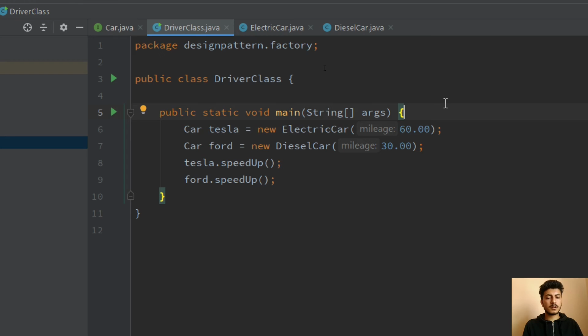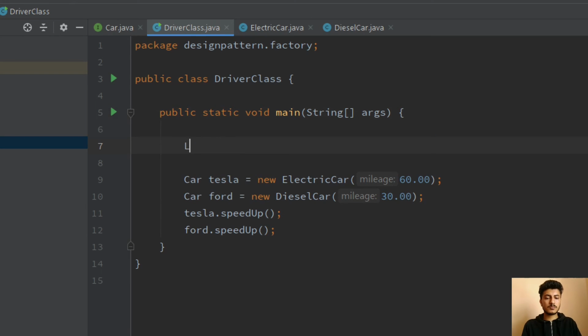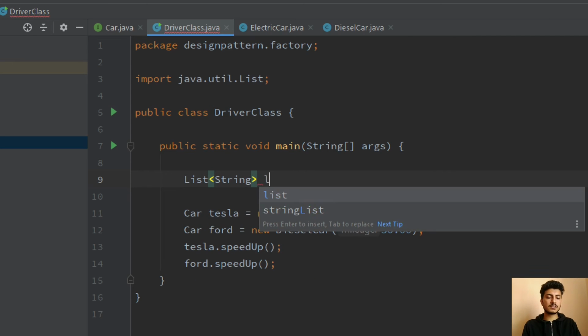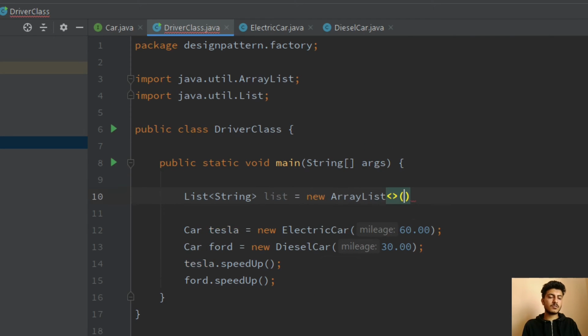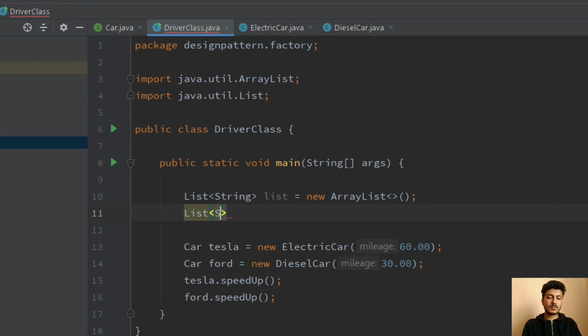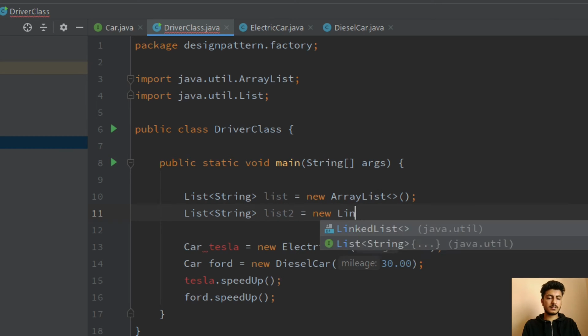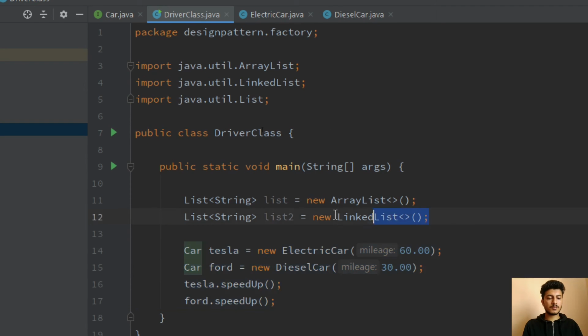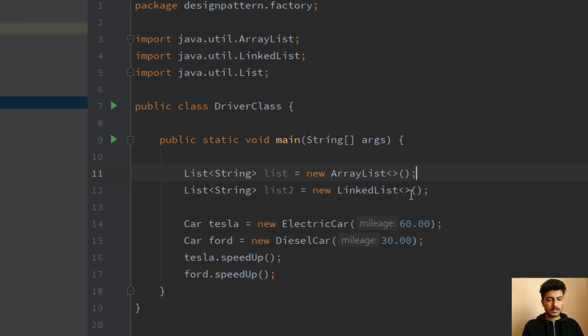If you have written any program in Java, it's similar to writing code like this. We are creating a list of string, let's call it list, and now we can create a new array list. Or we can also create a list of string, say list2, and create a new linked list. So this code is similar to the above mentioned code. And if you don't know about the Java collections, please let me know so that I can create a tutorial for you guys. All right, so let's delete it.